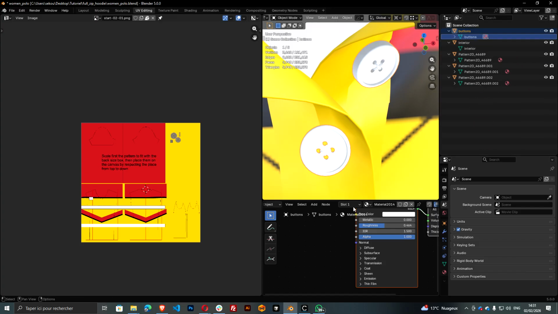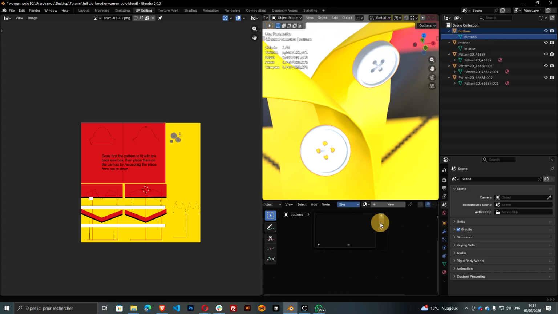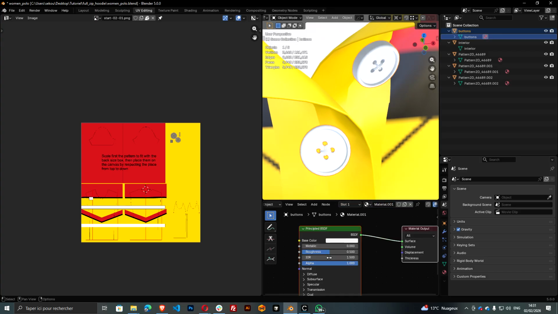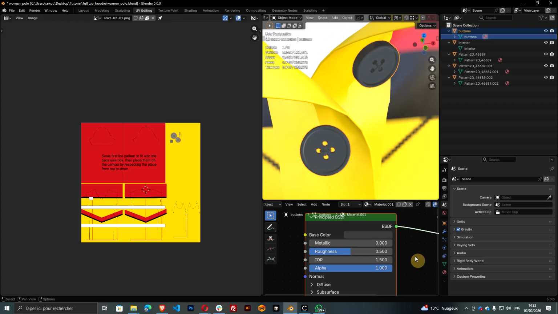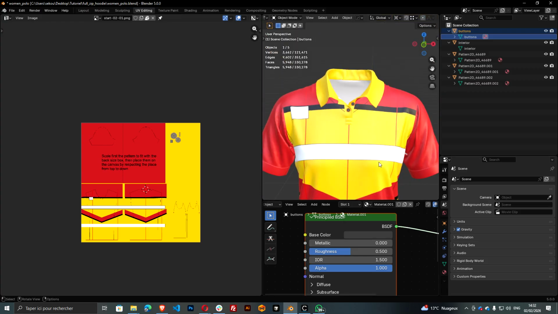Double click. There are some materials on the buttons. We will remove all of them and add just a black material on top of them. Good. And name it buttons.